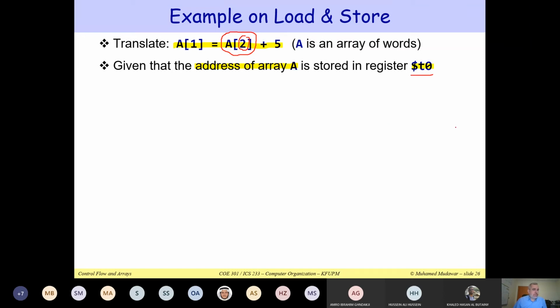After loading, what do we do? We can load into any, let us say, temporary register, any register inside the CPU. Now, once we have the value of A[2] in a register, what should be done next? Add 5. Yes, add immediate. What we have to do is add the constant 5. Yes, this is a very simple example. Now, once we have added the constant 5, we can place the result in any register inside the CPU. Notice that the calculation is done inside the CPU. What should be done next?